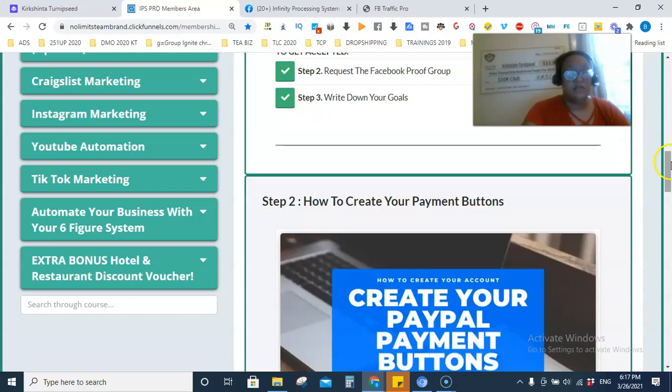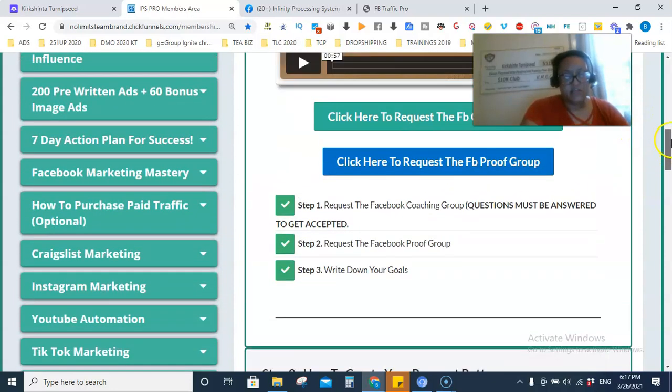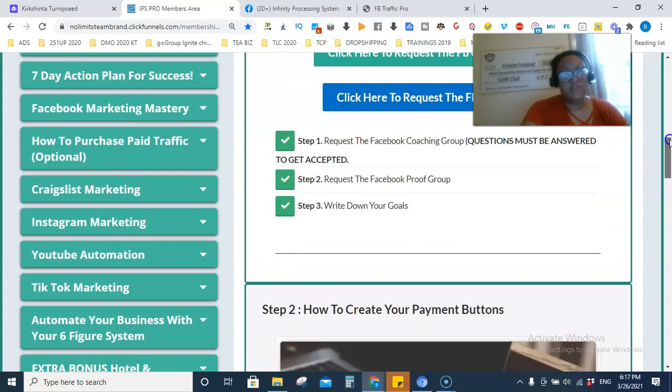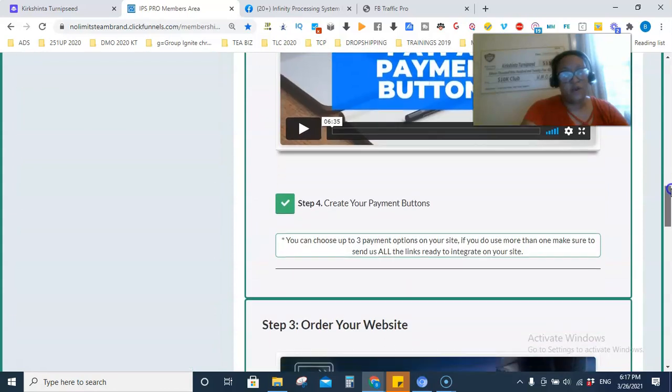Okay, now the next thing that you want to do, step number 3, is set up your website. Well, actually, I would join these groups here. So join these groups, and then once you've joined the groups, the next step is to create your website.